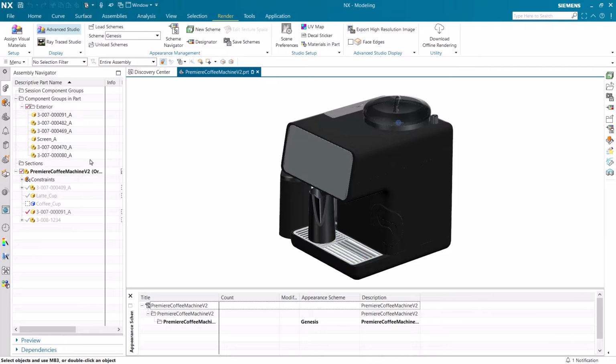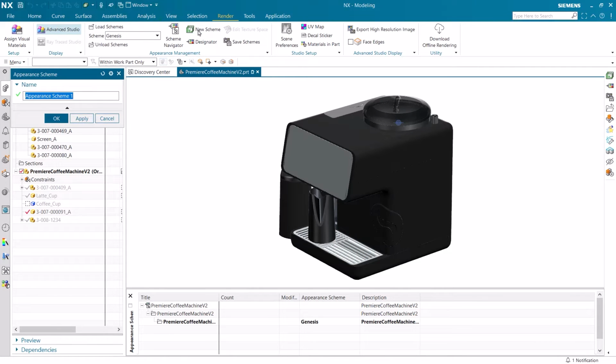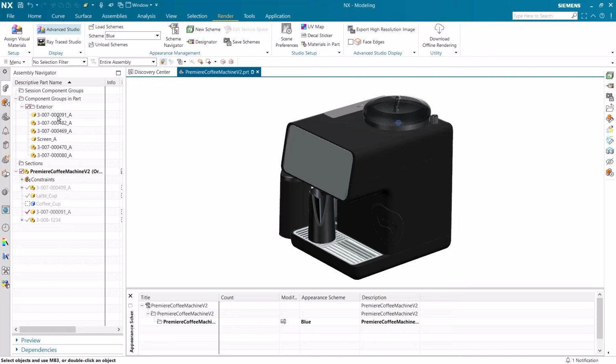Let's now make a couple of appearance schemes for this model. The first one I'm going to label red, and the second one will be named blue to correspond to the different colors I will give to them later.